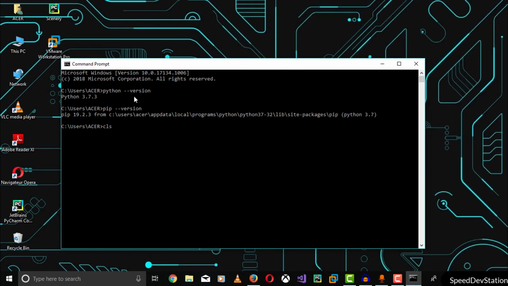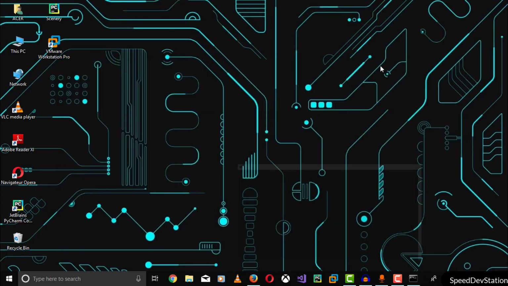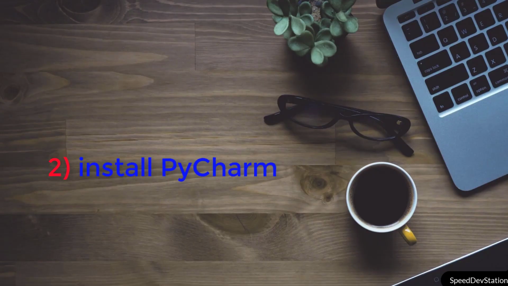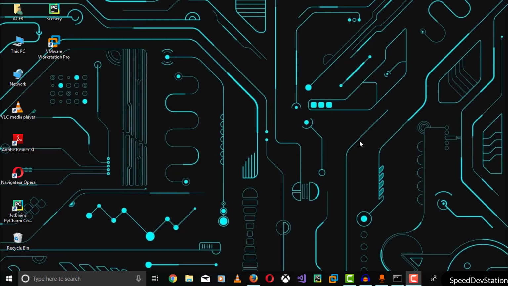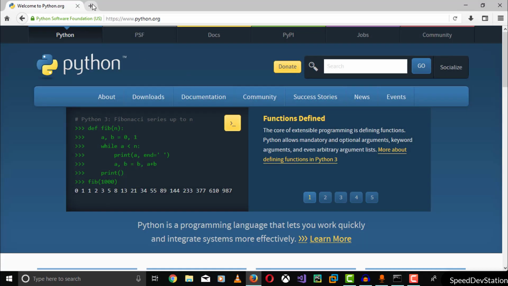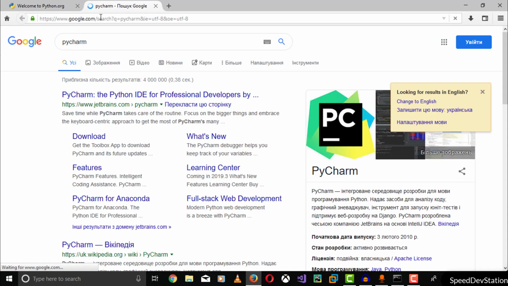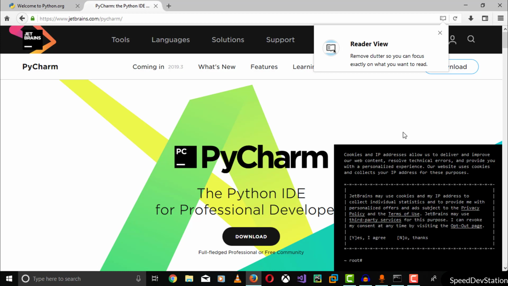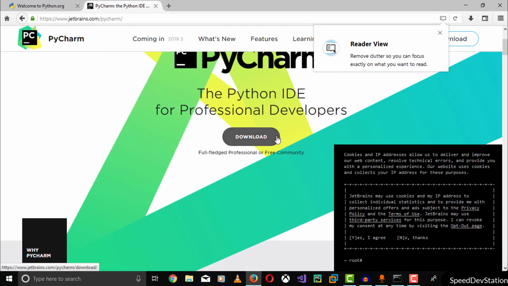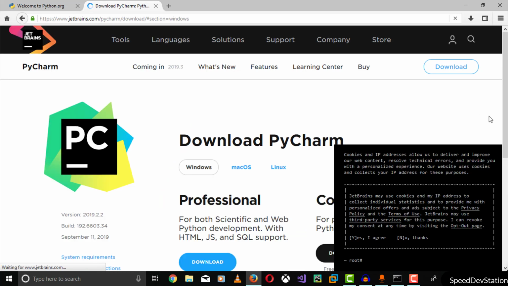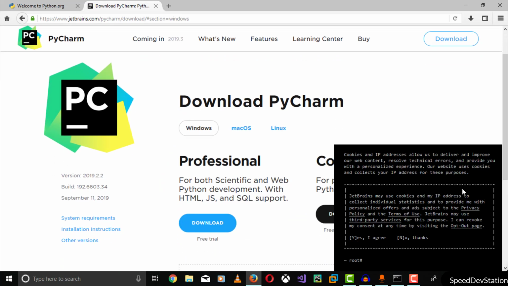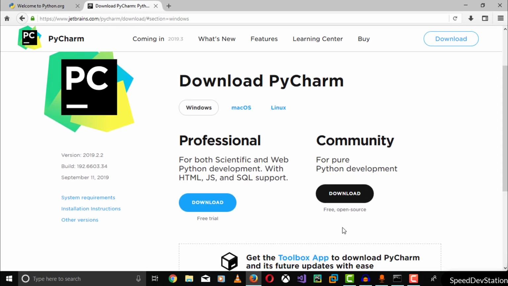After installing Python and the pip command, let's install our IDE, PyCharm. Just open the browser and go to the official JetBrains website. Click on download. It's free, but if you want to use the professional version, you should pay for it. For now, we will use the free version. So download it and install it in simple steps.